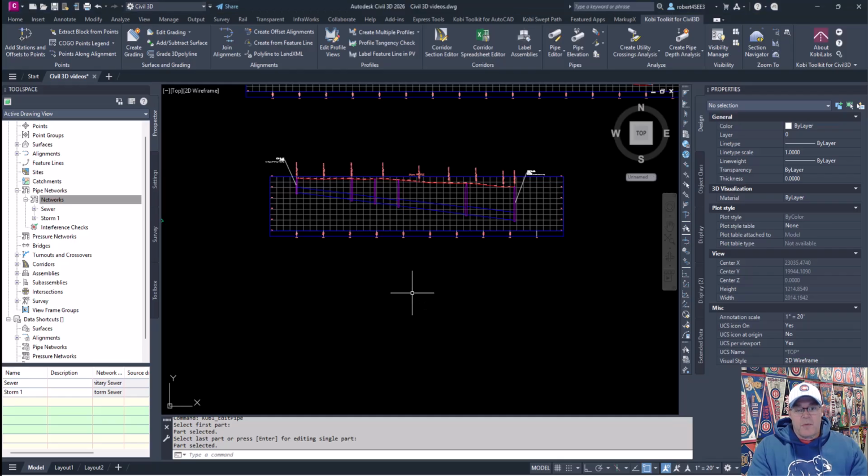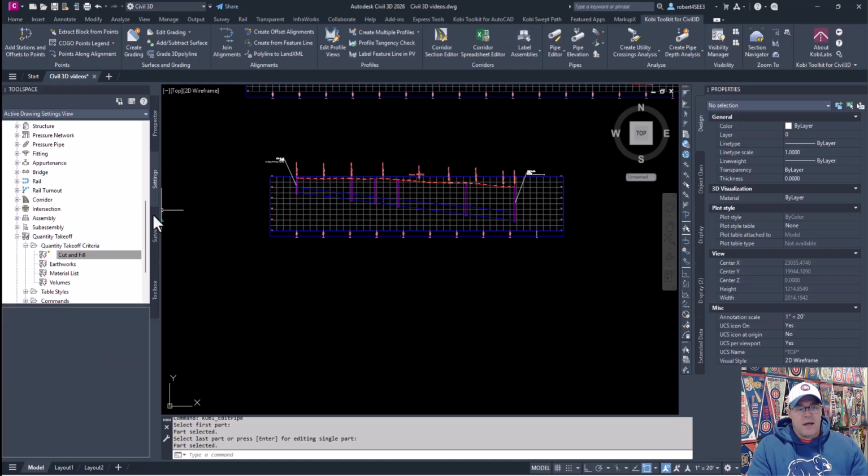In this video, I'm going to be creating my own parts list. Out of the box, the default template comes with a storm and a sanitary parts list, but maybe I want to create one for gas or something like that. So I'm going to come over here to settings, and up to our pipe network, and you can see parts lists here.